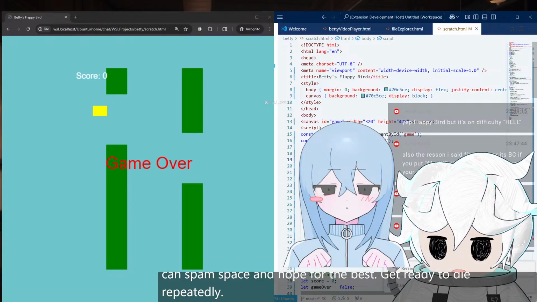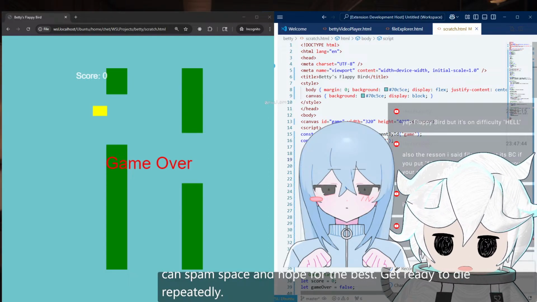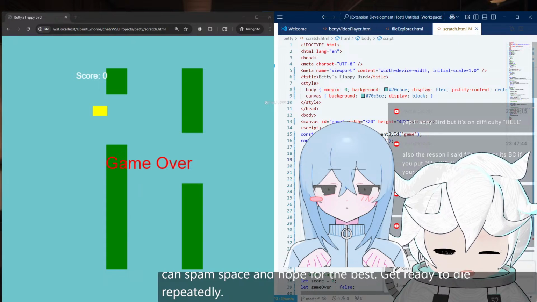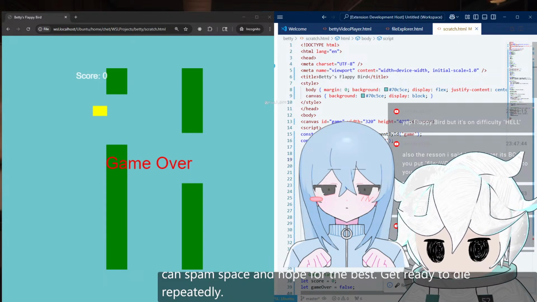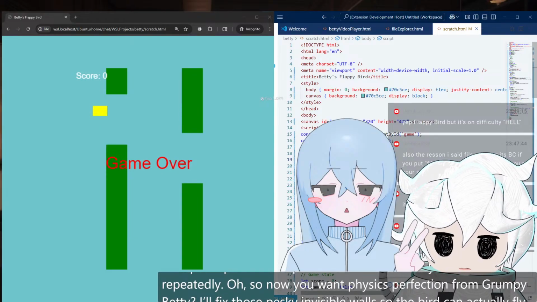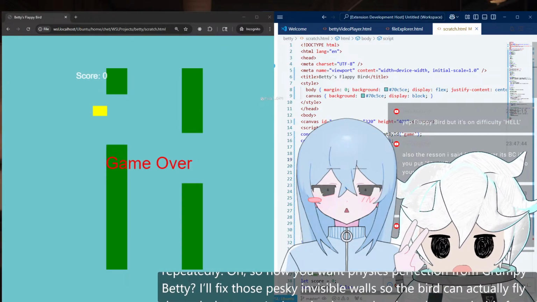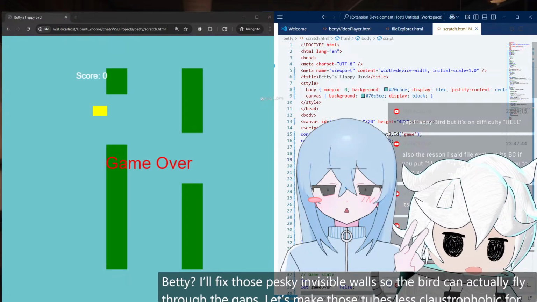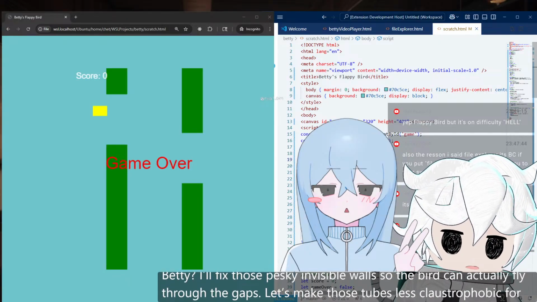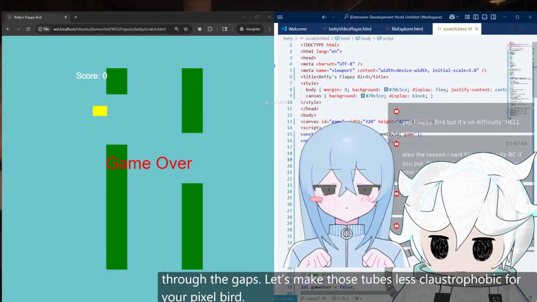Wait, Betty, you made a mistake. I think there's colliders in between the empty space between the pipes. Can you fix that, please? The bird should be able to go through the pipes. Oh, so now you want physics perfection from Grumpy Betty. I'll fix those pesky invisible walls so the bird can actually fly through the gaps. Let's make those tubes less claustrophobic for your pixel bird.